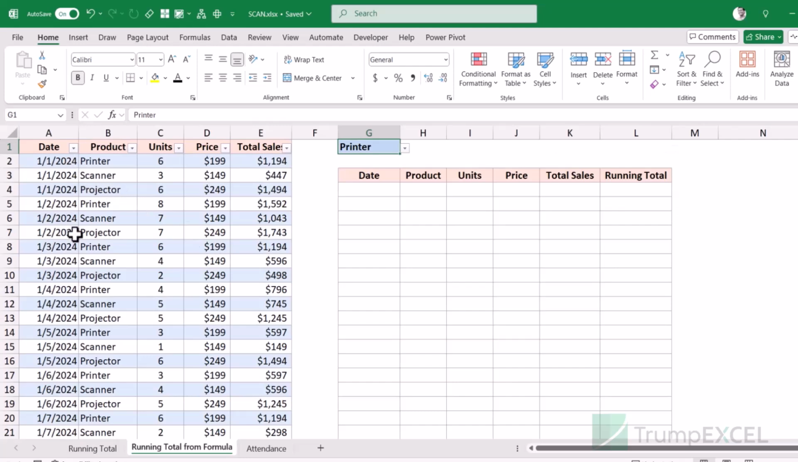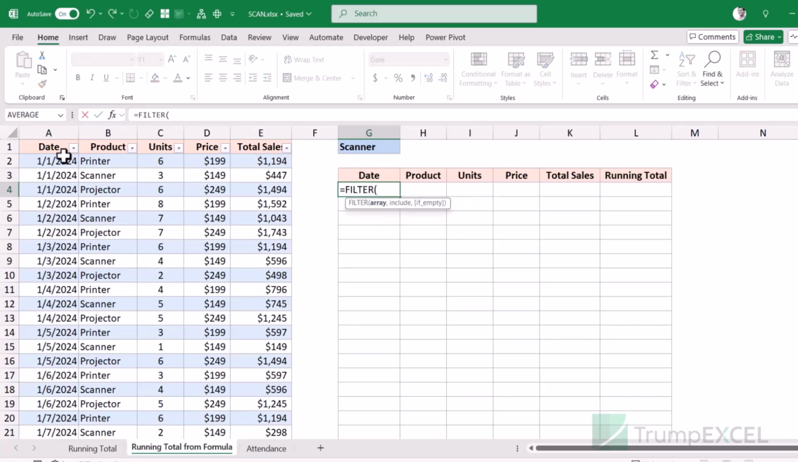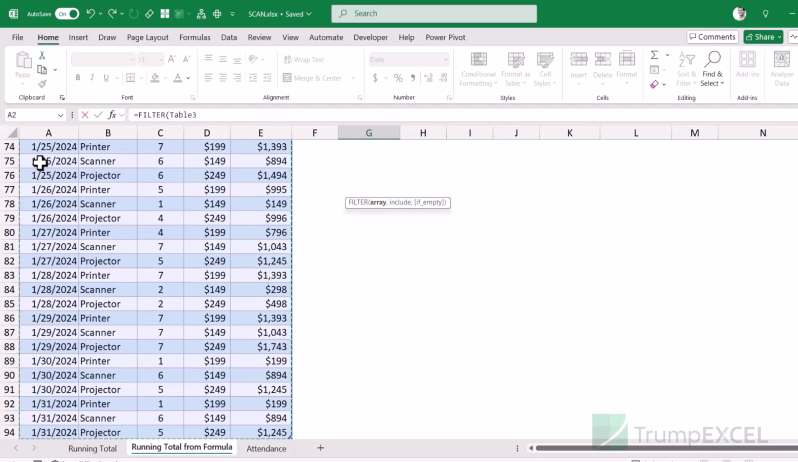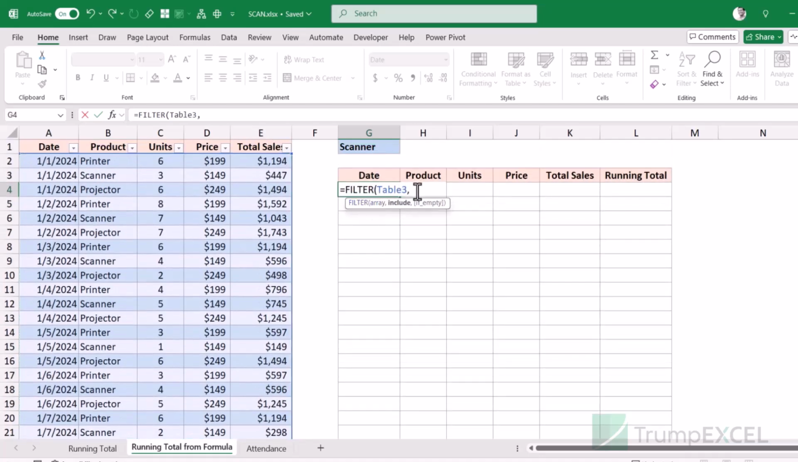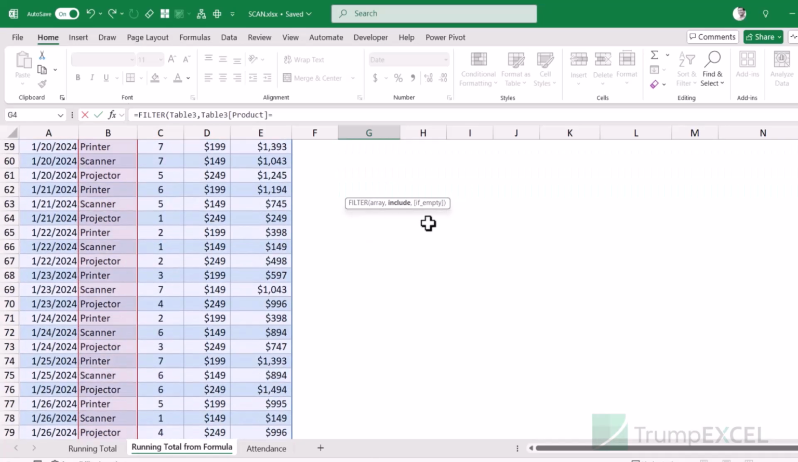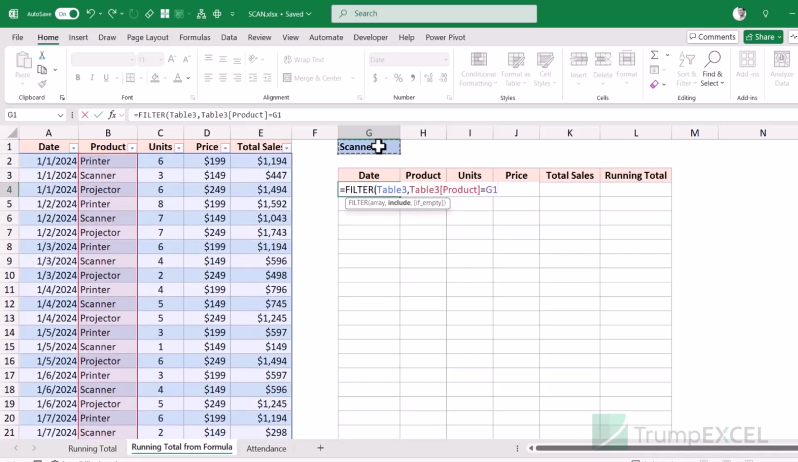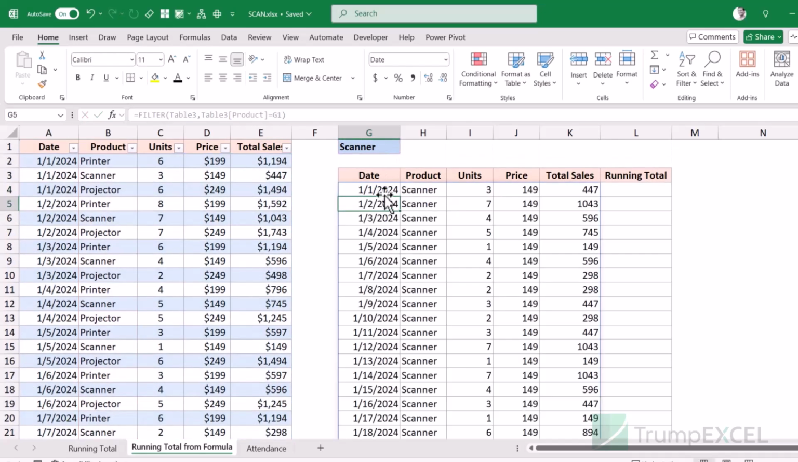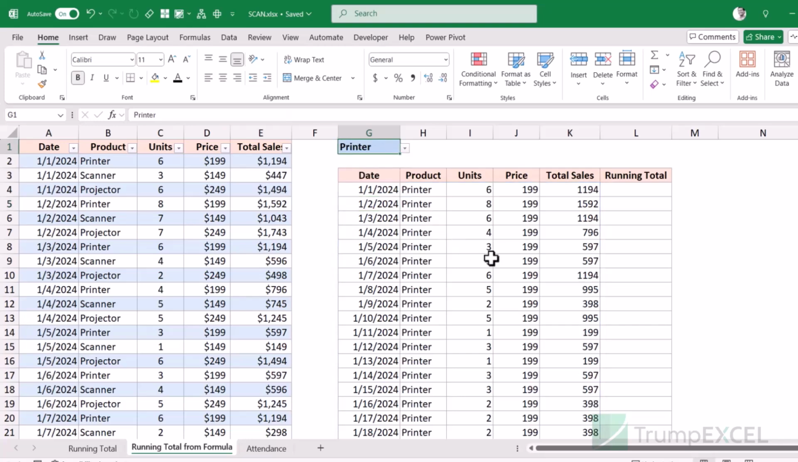So here I have this date-wise data set where I have these products: printer, scanner, projector, their units sold, their price, and their total sales. And what I want to do is extract this data based on the selection in this dropdown. So if I choose scanner, I want all the data for scanner, and then I want to calculate the running total. I can do this by using a simple filter function where this is my array, and I want to include anything that is equal to scanner. So I would select this column here, and I would say if this is equal to the selection from the dropdown, then just give me the result. And it gives me the result for all scanners. If I change this to printer, it gives me the result for all the printers.